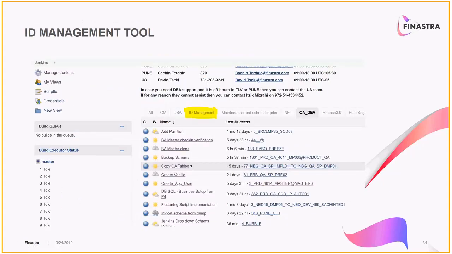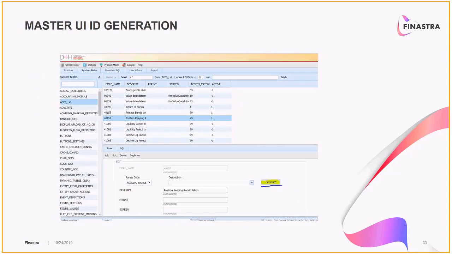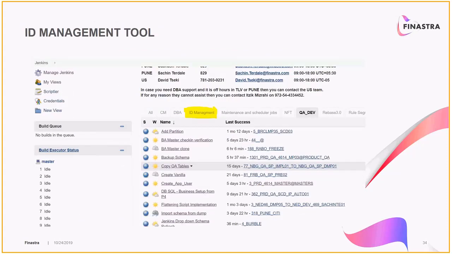So this was the master UI. The next option is the ID management tool. This is the same in Jenkins. You can find it in the yellow highlighted portion.